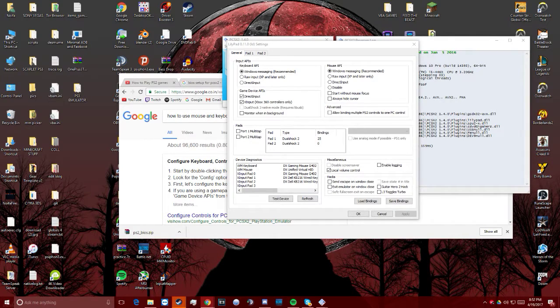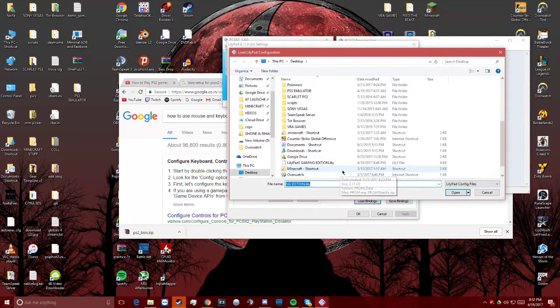Now lastly, you want to load bindings. That .lily file is just a list of pre-configured bindings. You just select that .lily file. Originally, I should have explained this to you.